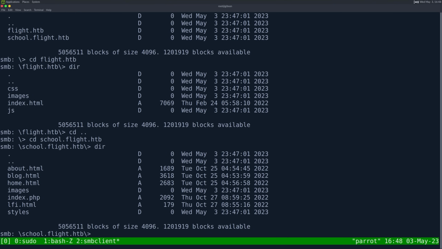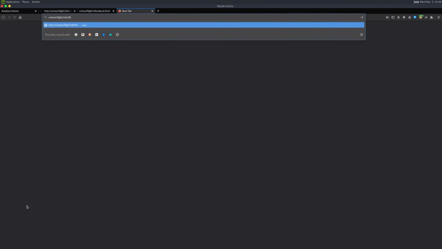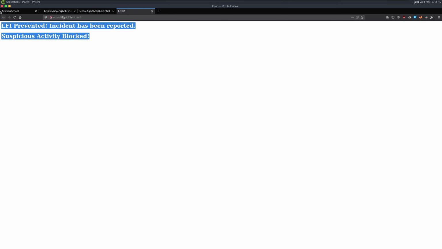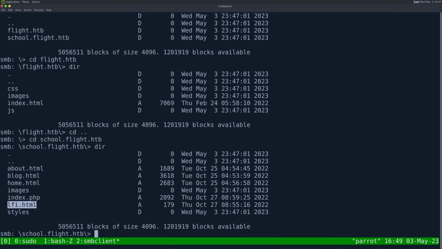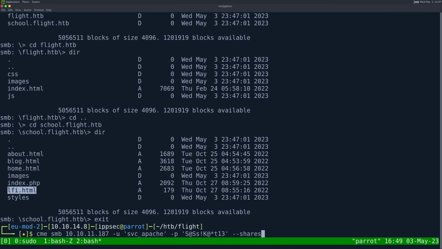School.flight.htb. Index. There's an lfi.html. What is this? Let's check this out. School.flight/lfi.html. We are intercepting, so let's turn that off. And enter. Oh, the LFI prevented. Okay. So nothing really interesting in these shares.